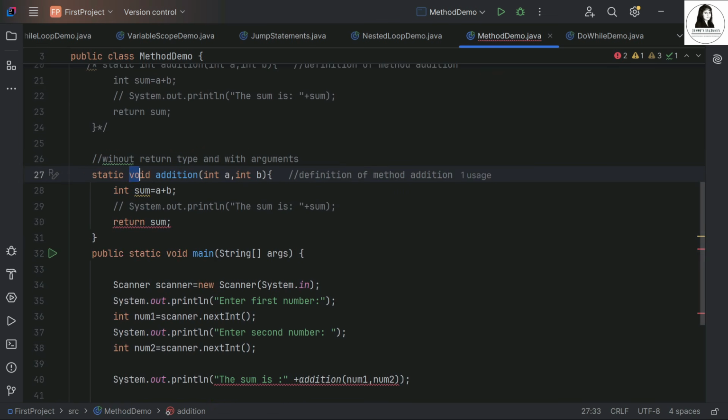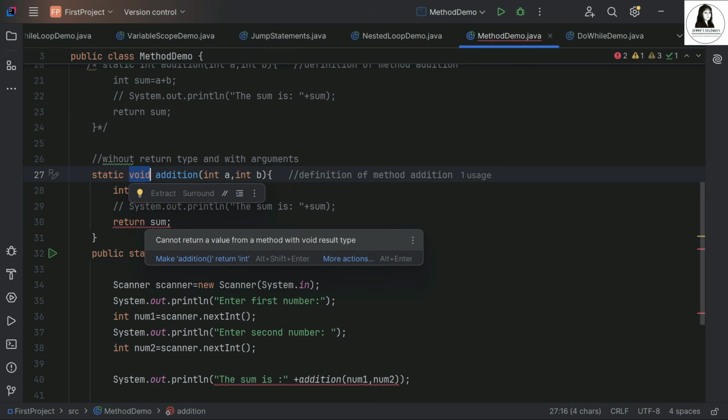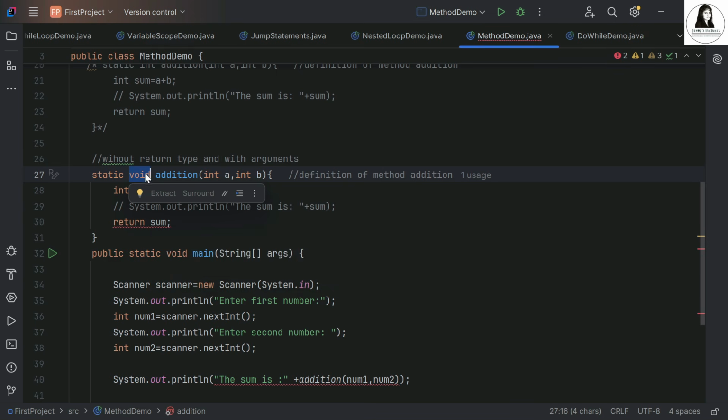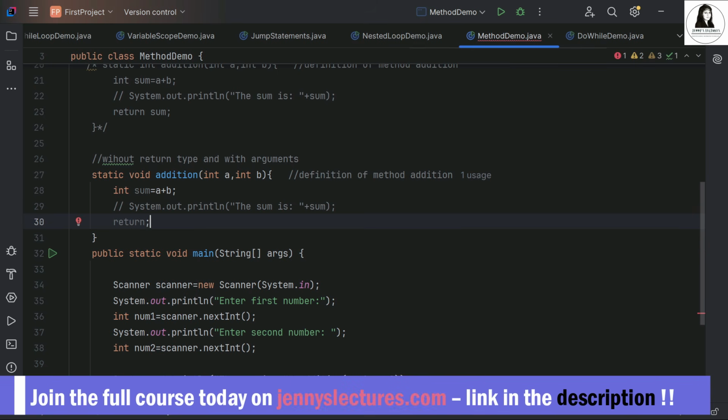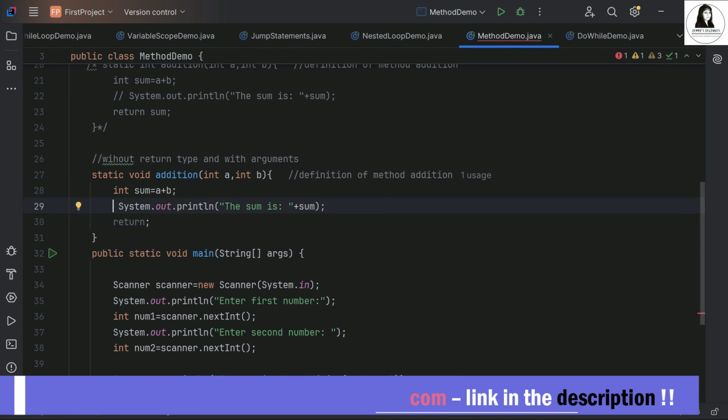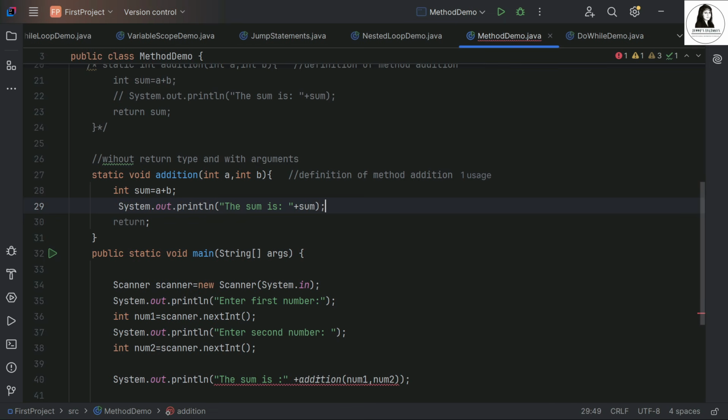Now see, it is void, so it will give you an error: cannot return a value from a method with void result type. So we cannot use a return statement with a value in void. You can simply use return because it is a simple return, it is not going to return a value, right? So this will not give you an error, that is fine. We are not returning anything, we are printing here the sum and simply return. But unnecessarily you are writing return, there is no need to write it here.